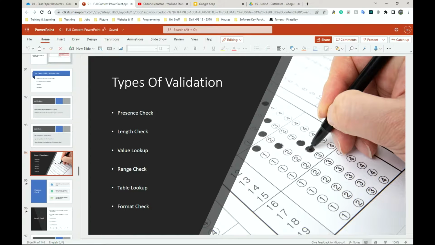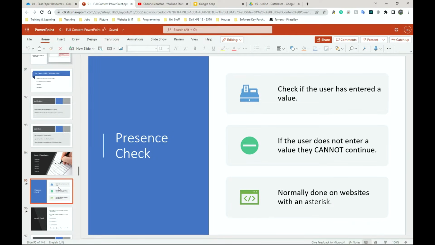Here I'm going to quickly go over the types of validation. We're not going to be doing any verification in this one, only validation. First we have a presence check, length check, value lookup, range check, table lookup, and format check. Presence check: check if the user has entered a value. If the user does not enter a value, they cannot continue. It's normally done on websites with an asterisk. Wherever you see an asterisk, it normally means you have to enter something in this section.